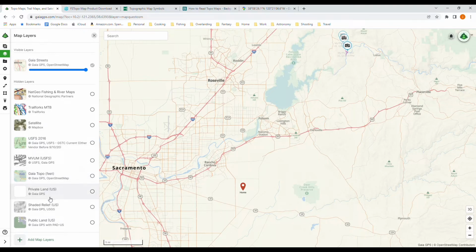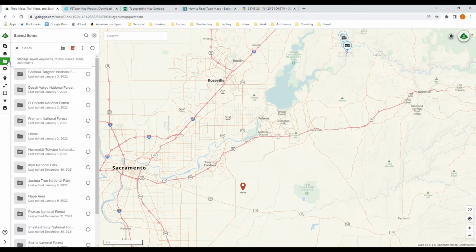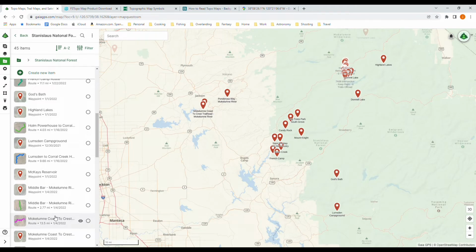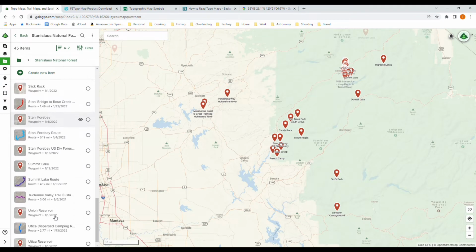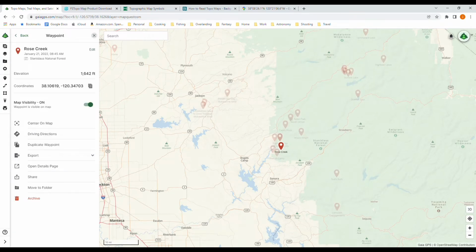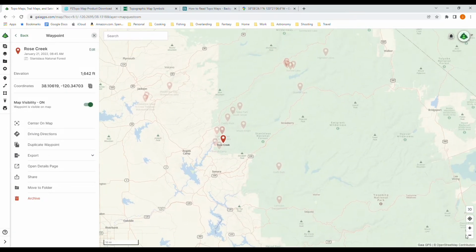And then lastly, some important ones I use is private land, public land. And so let me get into a waypoint here that is going to be complementary to what I want to show you here. Rose Creek, let's go there.